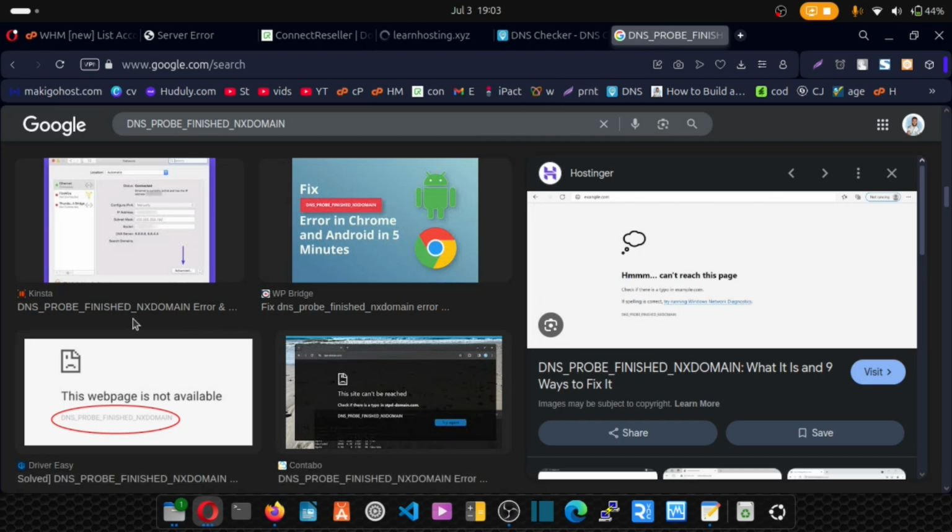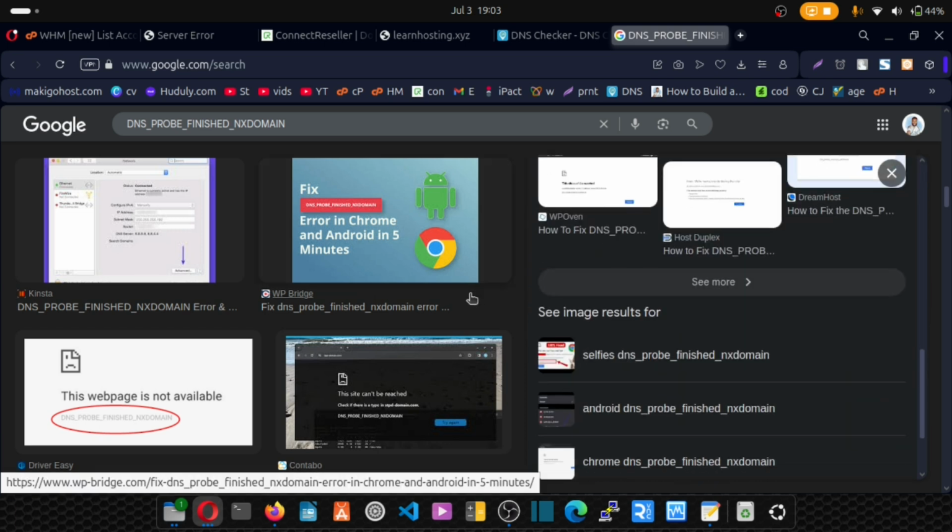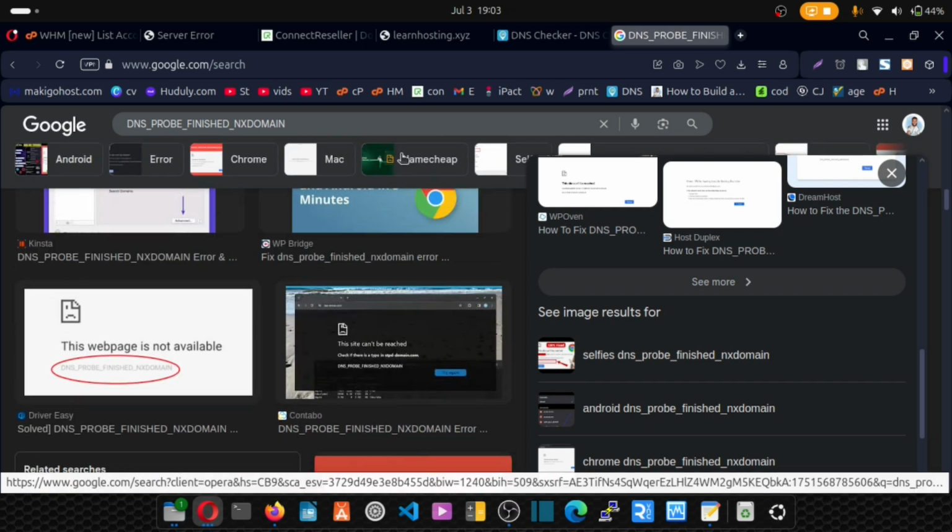This error displays based on the browser you use. In some browsers, you can even have something like this: "Can't reach this page." This is the same error, okay, but displays in different forms.